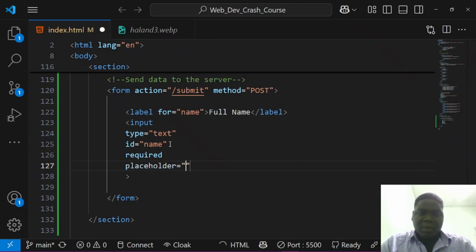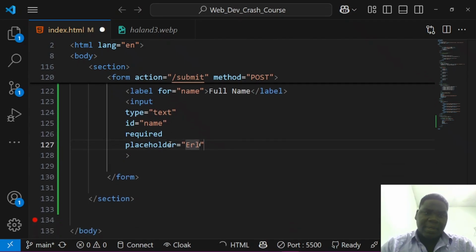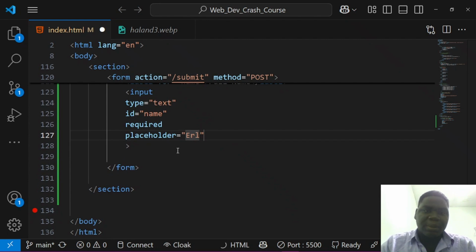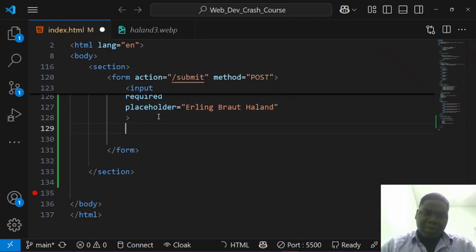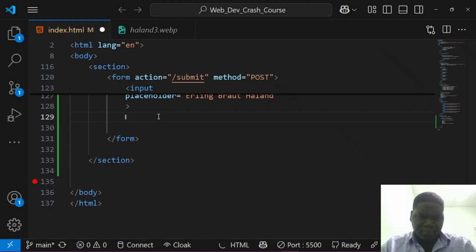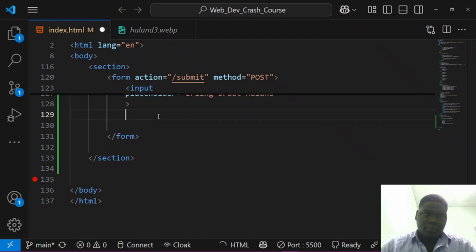And we have something we call the placeholder. Now what do I mean by a placeholder? A placeholder is going to be in our input field to show the user what we are expecting of them. So they'll see, oh, input your name, because they'll see Haland's name and they'll be like, oh, okay, so I'm supposed to also input my name. You understand?